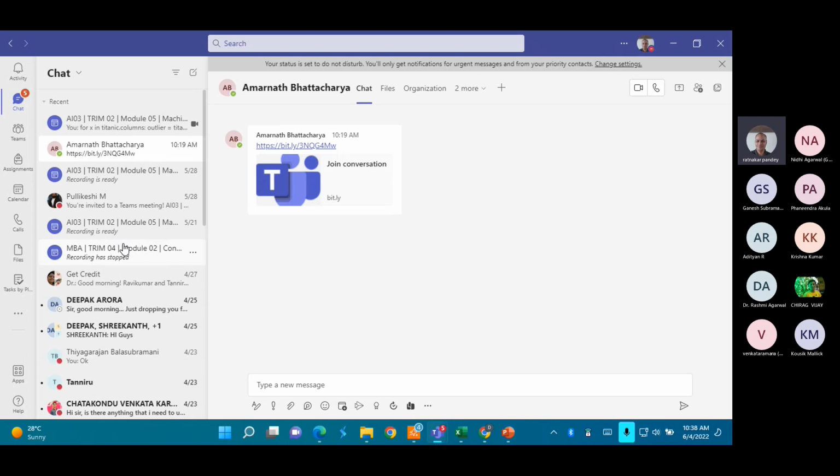Email ID and my password. Okay, got it. Reva staff. Thank you.